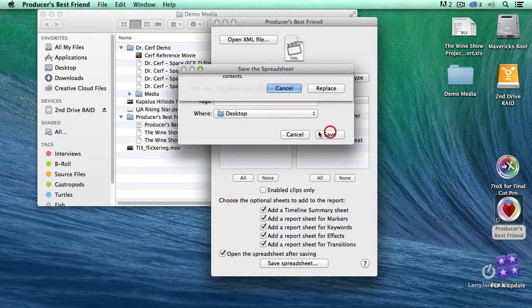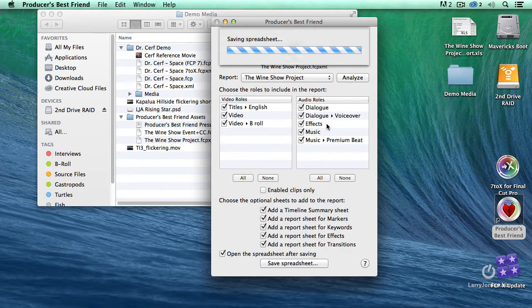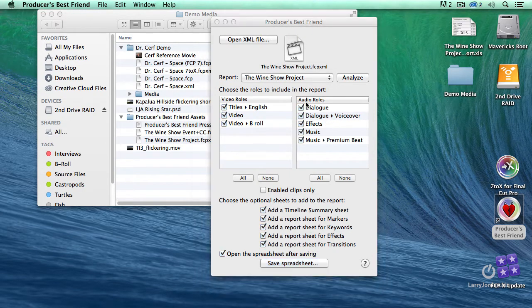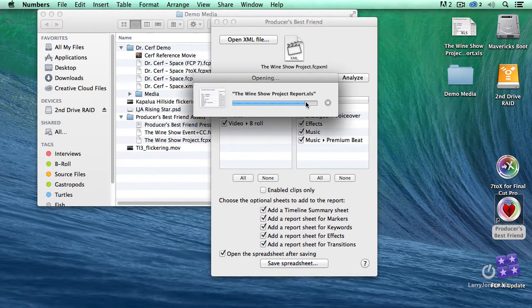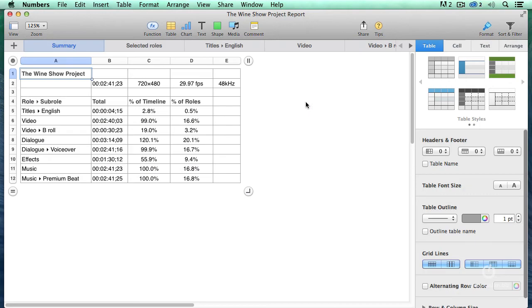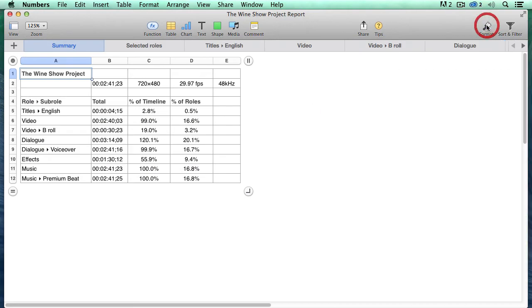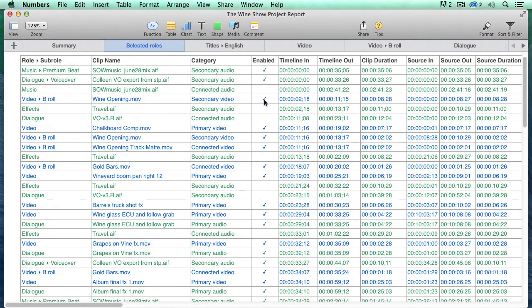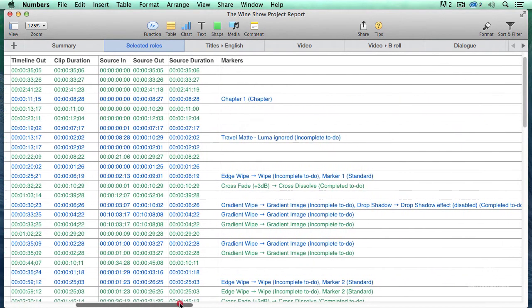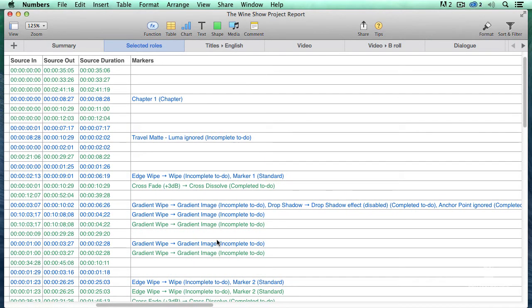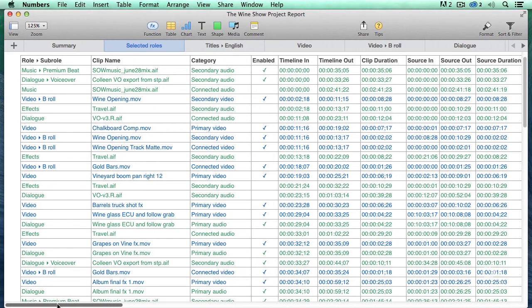There's our report. It says you want to replace the existing one. I'll say yes because I did it again at lunch. It's going to automatically start Excel or Numbers, whichever is installed on your system. Open that up, and that quickly, it's generated a report that shows me how much dialogue I have, how much dialogue and voiceover, how many effect shots, what roles I'm using, where they're located, time code in and out, clip duration, and it also gives me any markers and information associated with that particular transition or that particular clip.